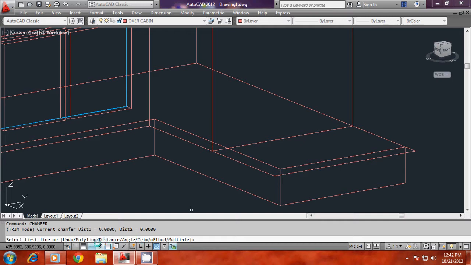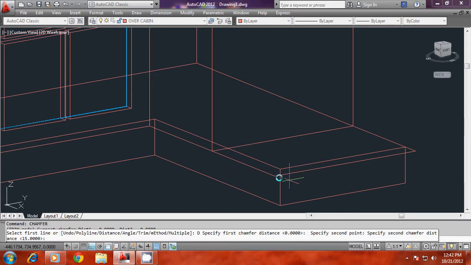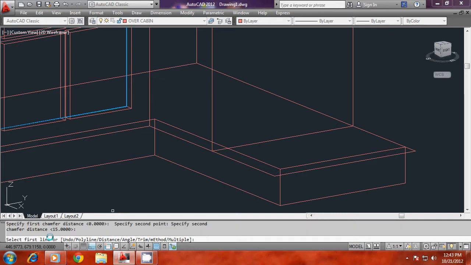and I'll go to chamfer distance, and for chamfer distance, I'm going to pick 2 points. From here to here I'll pick. So the distance between these 2 points will be taken as a chamfer distance, that is 15, and it'll ask you for a second chamfer distance here. Since my first and second chamfer distance are the same, you can just give an enter. Now it'll ask you for the first line to select. So I'll select this as a first line, and this is the second line. Now this edge got chamfered.